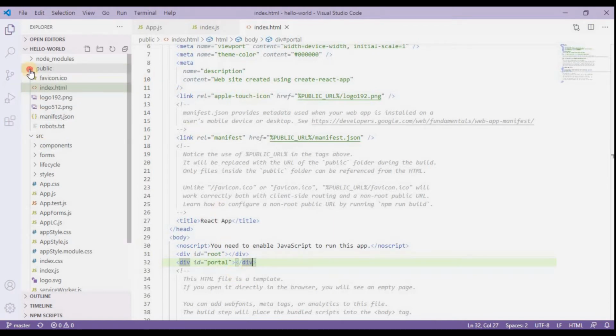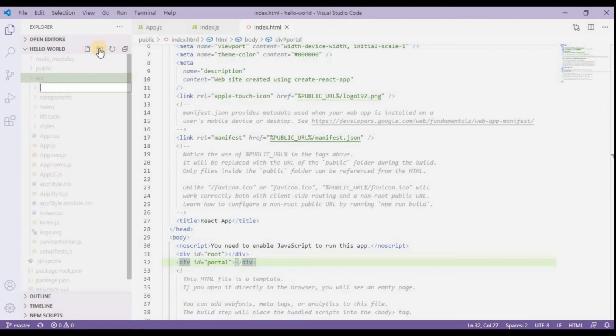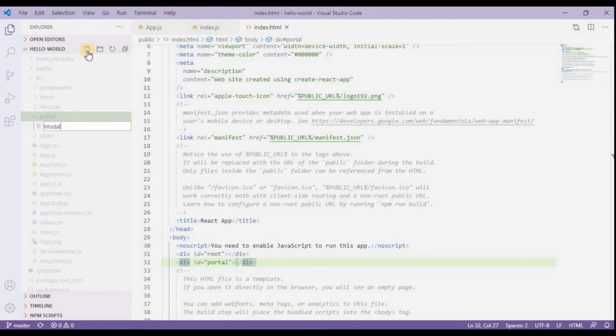Now let's go back to our source folder, and here I'll create another folder and name it portal. You can create the folder anywhere; at the end you need to call that class name in your component. But right now I have created this different folder for portals, and inside this portal folder I'm going to create one file and name it modal.js.